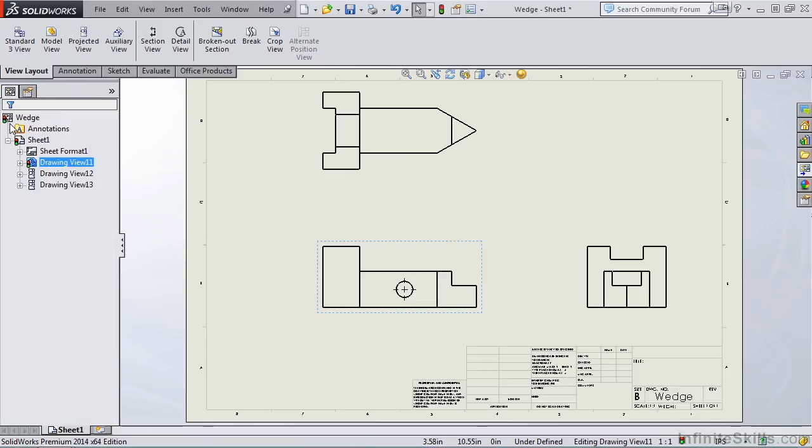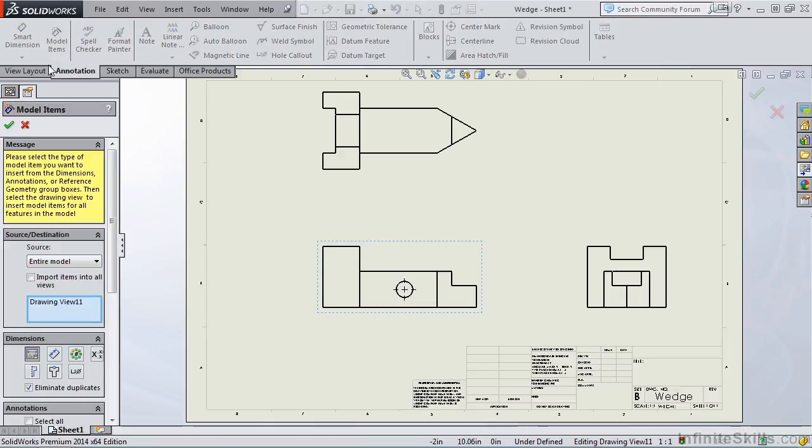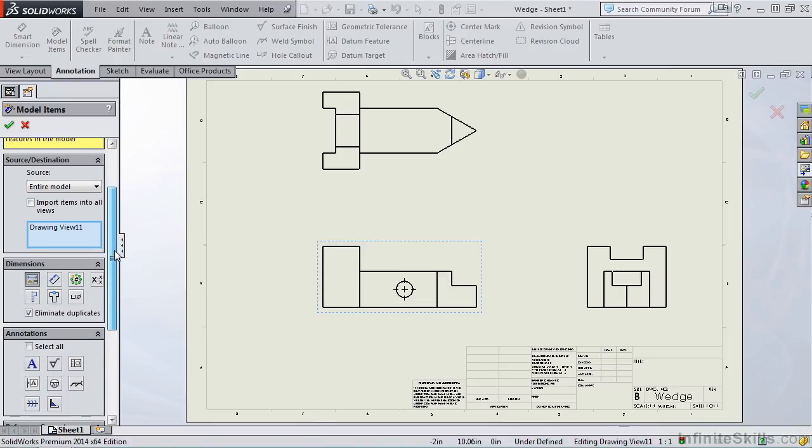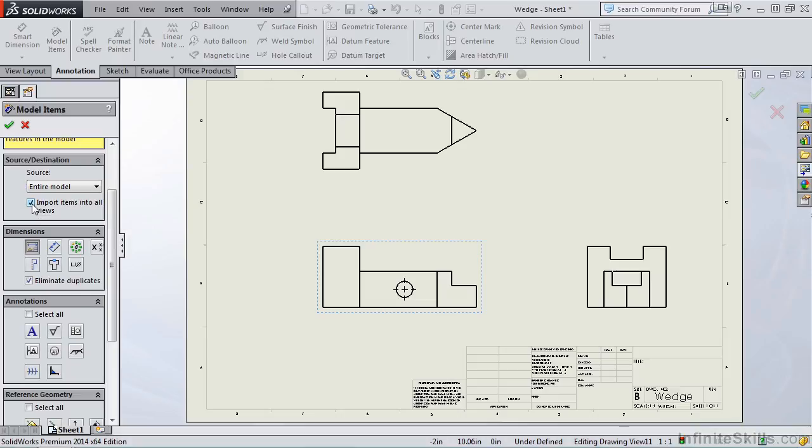And now we are ready to import the driving dimensions that were used to build a 3D model for this wedge. So how do we import the dimensions? We need to go to the Annotation ribbon and select Model Items. The Property Manager opens, and at the very top of the Property Manager is asking for a source. Do you want the source to be the entire model or a selected feature on the model? I want it to be the entire model. Right below this, when we import these model items, do you want to import it to all of the views? In this example, it would be the front, top, and right side view. Or do you want to import the items to the front view, for example? I want to import the items to all views, so I'm going to put a check mark in this checkbox.